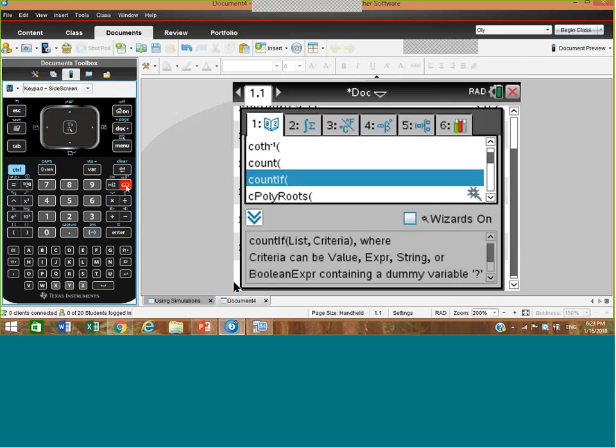You can see here I hit the key with the big book on it. That's the catalog of everything, and all of the commands are in alphabetical order. So I scroll down to countIf, and then it shows me what it does. I can put in a list and then a criteria. The criteria can be a Boolean expression with a dummy variable, the question mark. Let me show you how that will work.